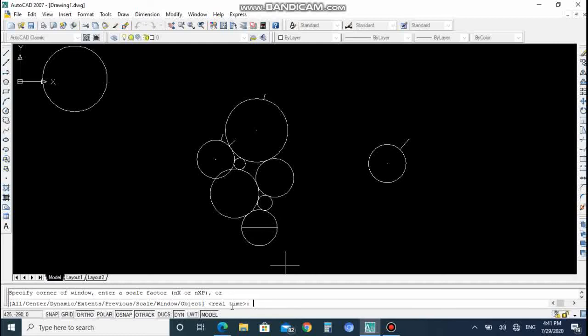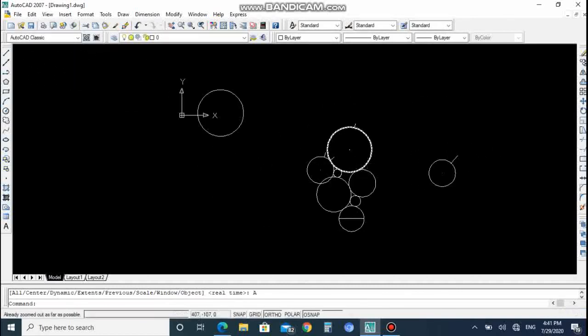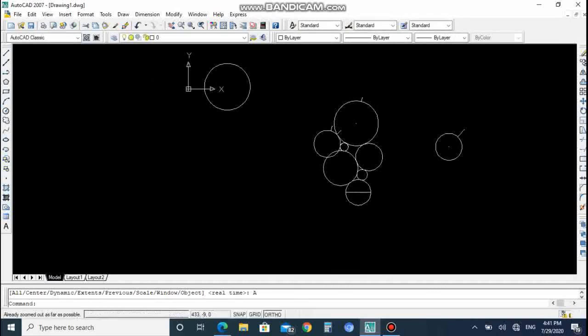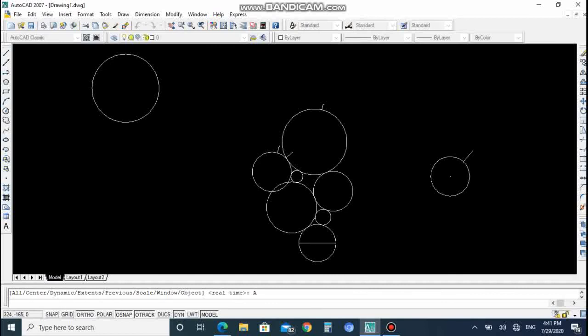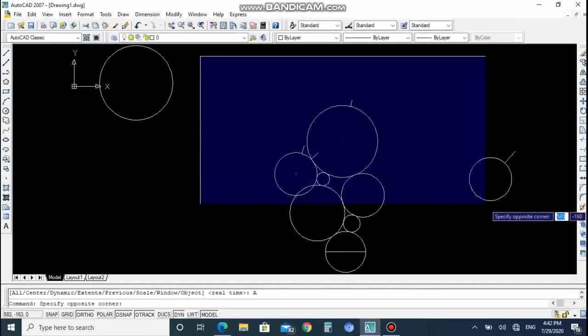So I can use A, click A, then click enter. Here you can see Z, enter, then click A, enter, again Z, enter, A, enter. Our work is all on our workspace.